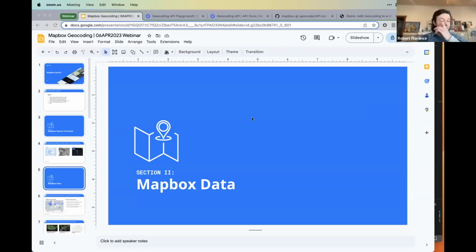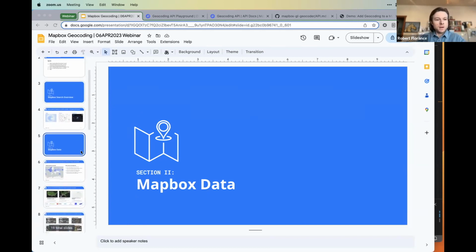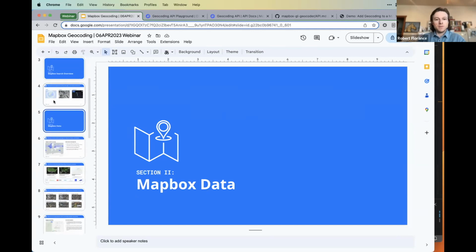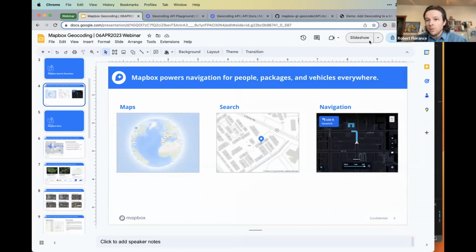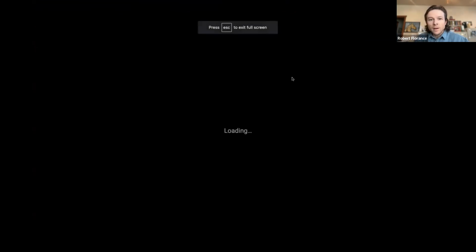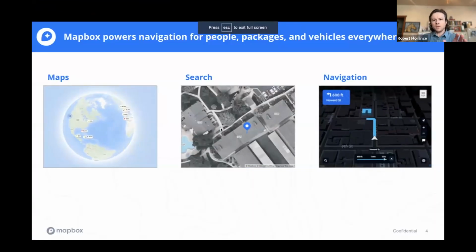Thank you, Chris, and thank you everyone for joining me today. My name is Robert Florence. I'm the product manager for Geocoding, based out of Salt Lake City, and I've been at Mapbox for about 6 months. I think Chris did a great job of covering the map, search, navigation split. I'm going to go into presentation mode real quick. Everyone can see my screen okay?